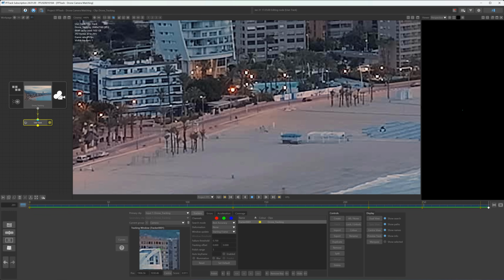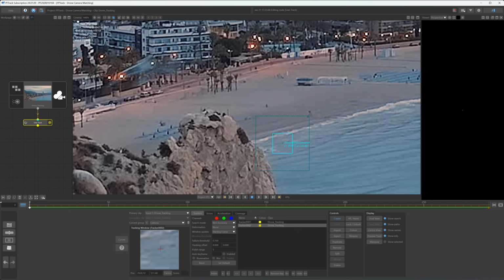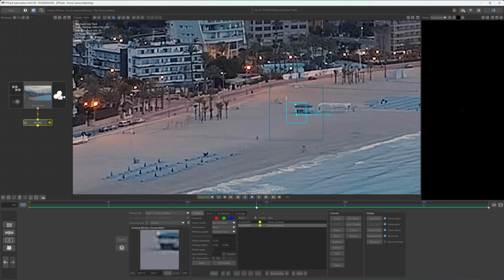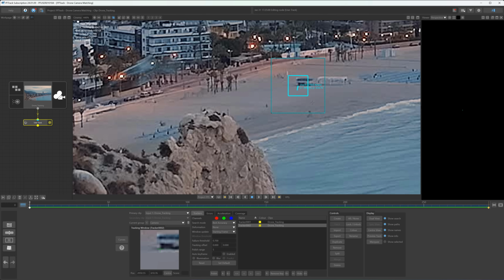Great! I will add another tracker here. It's important to choose high contrast areas, otherwise the tracker will be lost. If you click the Alt button, you can adjust the size of the tracking area. We are not on the frame 0. Let's move there and adjust the placement of the tracker. Great! No issues here either.